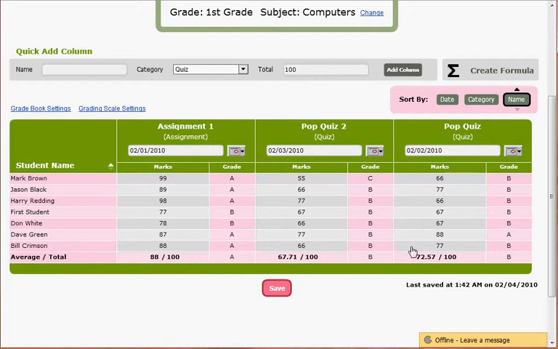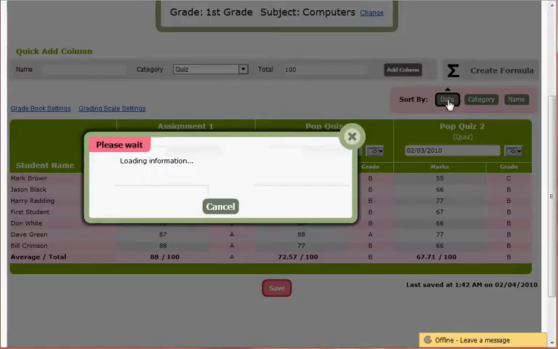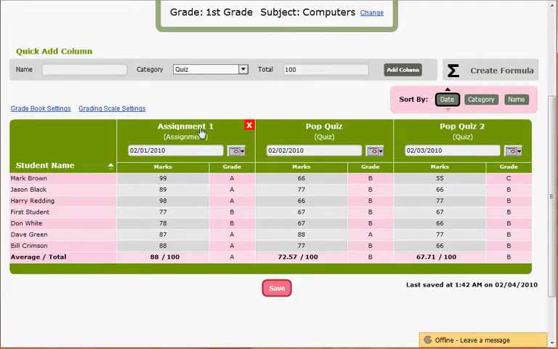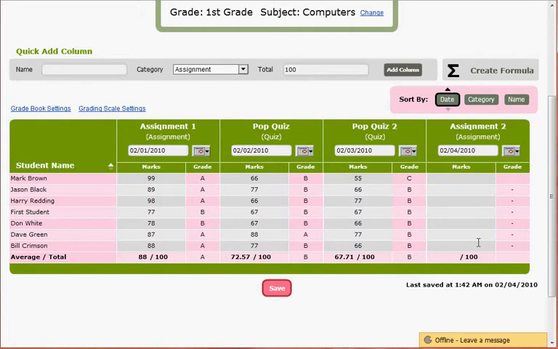Save. So now we can sort by name, which is what we've done here, or we can sort by date. So we see Assignment 1 is first, then pop quiz 2. Let's add one more. Assignment 2. This will be an assignment. There we go. So this is by date, which is why assignment 2 appears after Pop Quiz 2.